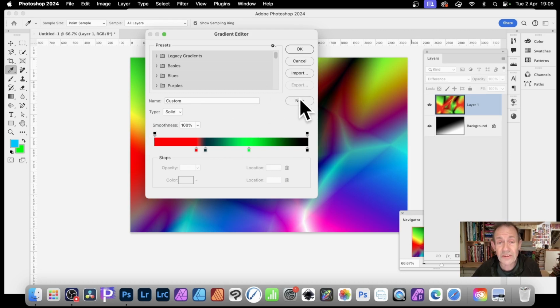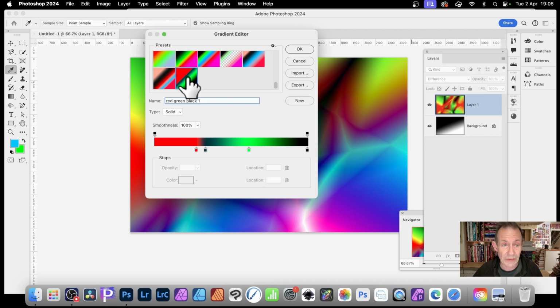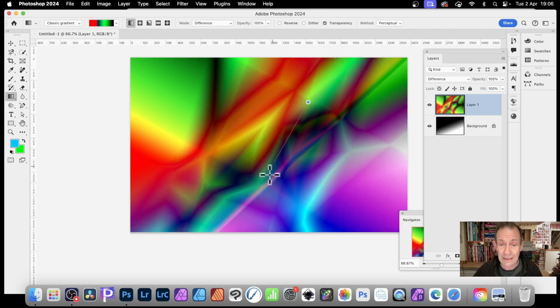And then you can save it. Just go click new if you want. Obviously, otherwise, if you keep clicking new, every time it will always be called custom. You might want to call it red, green, black, or whatever. And one, a number that's useful. And then click new. And you've got it saved there. You can see there, if you hover over there, you can see it's got the name. And now click OK, and then apply it again.